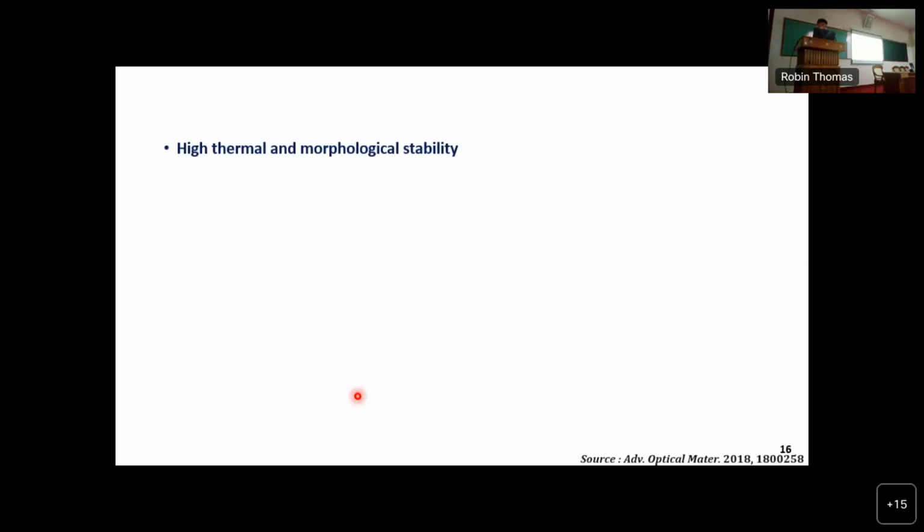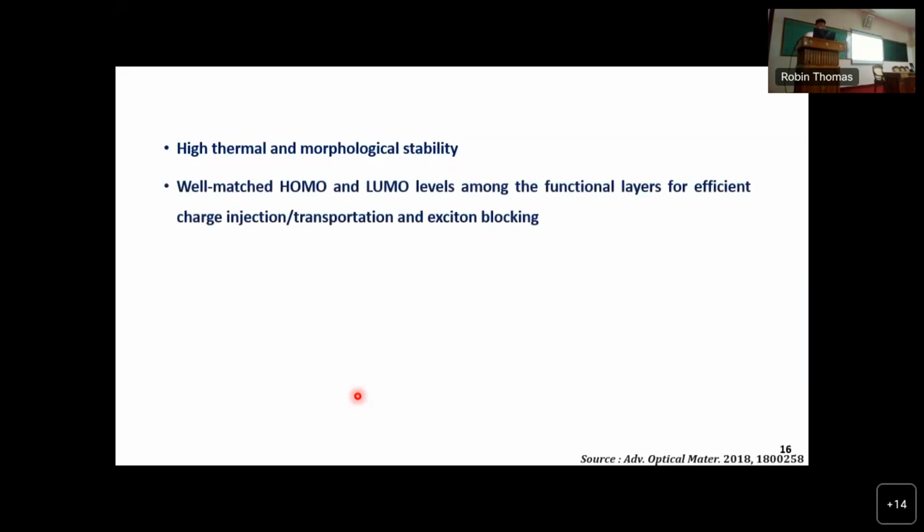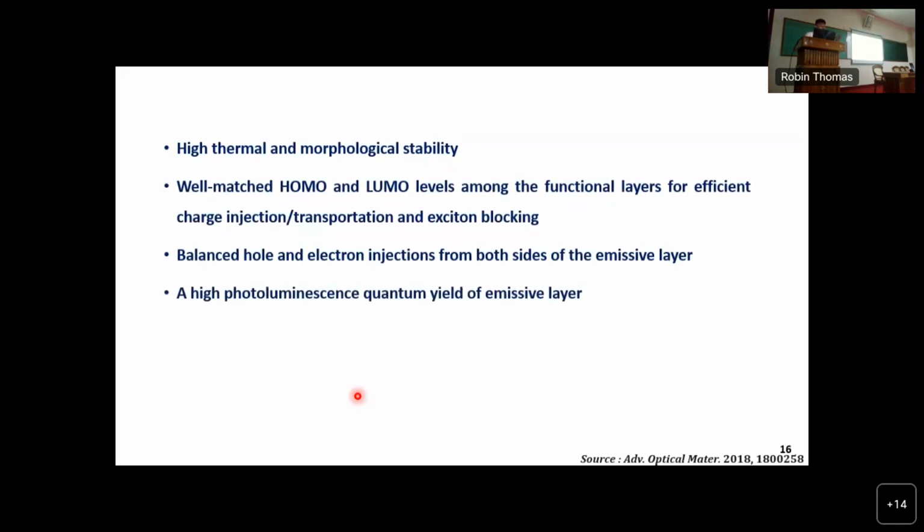Finally, what are the basic necessary conditions to explain whether our OLED is performing well or not? These are the following points that an OLED should have, which can be implemented in a practical device. It should be highly thermally and morphologically stable, and it should have suitable HOMO-LUMO levels and balanced hole injection and electron injection from both sides of the EML layer, and a high photoluminescence quantum yield of the EML layer. This is a very important factor.